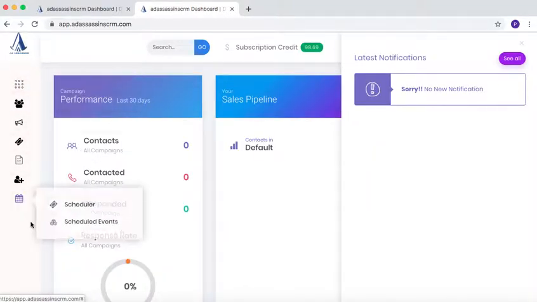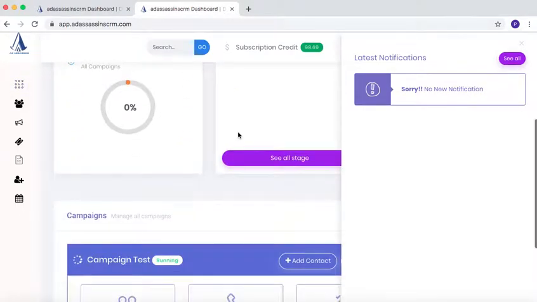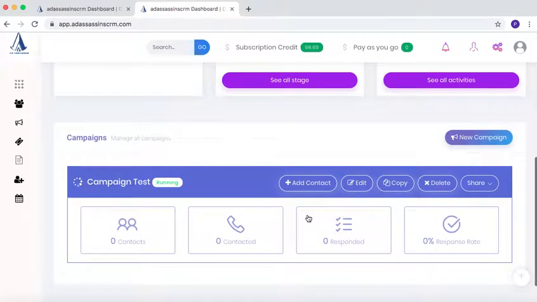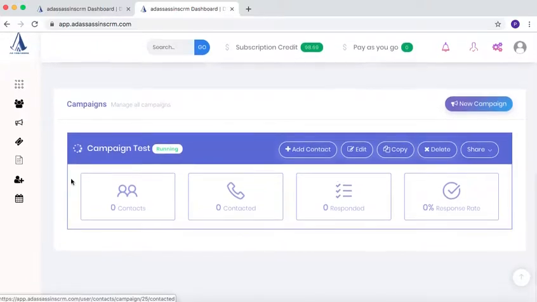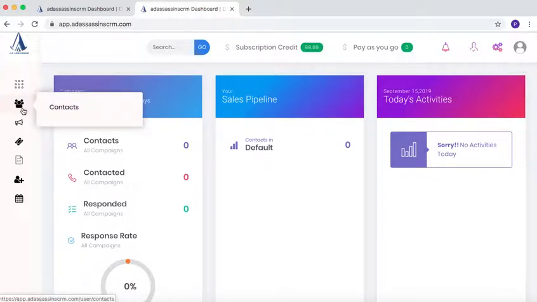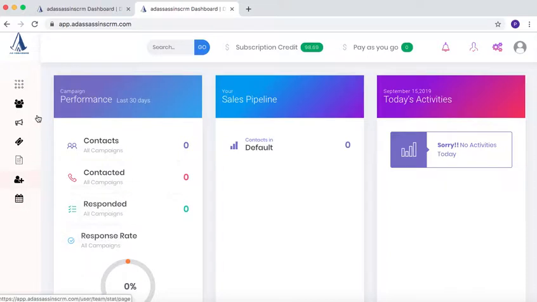There's several of them, and we'll be going over them in a decent amount of detail, but I just wanted to scroll down here and show you that your campaigns will populate right here. So this is where your campaigns will show up. If you have 5 campaigns running, you'll be able to see all 5 campaigns just right off the back on the home screen. So the next tab that we have, the next icon on the left side of the screen, is our contacts.